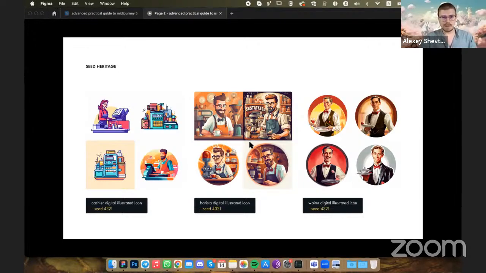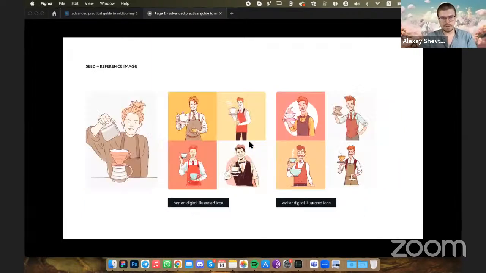I have made another experiment with a reference image. I have found this girl, a cute illustration style. I have created two tries, one with a barista, one with a waiter. Okay, they are close. I like this picture. I like the rosy cheeks.